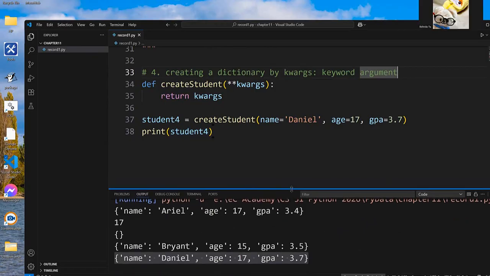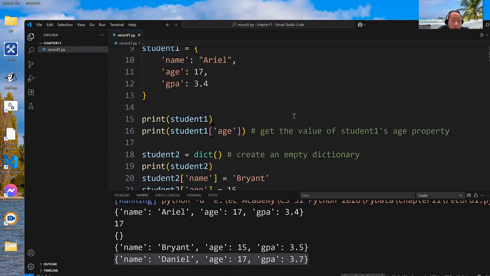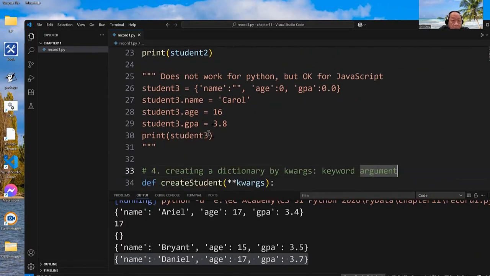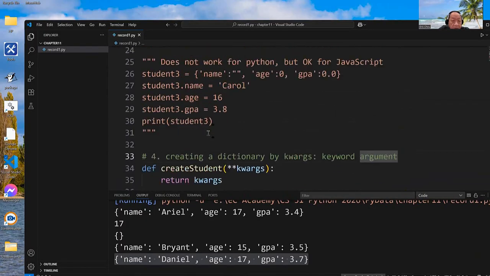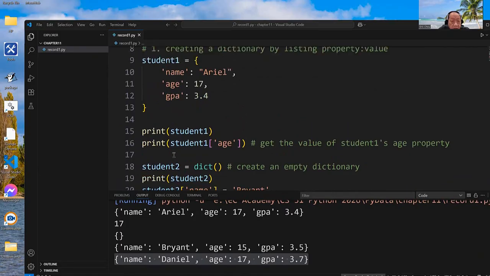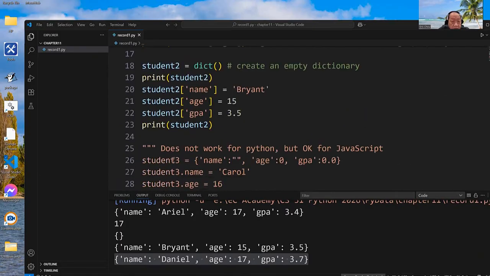Okay, so here in number one, we went over the different ways of creating a dictionary. Number 3 doesn't work for Python. Later we'll show you in JavaScript. And then these others are okay.